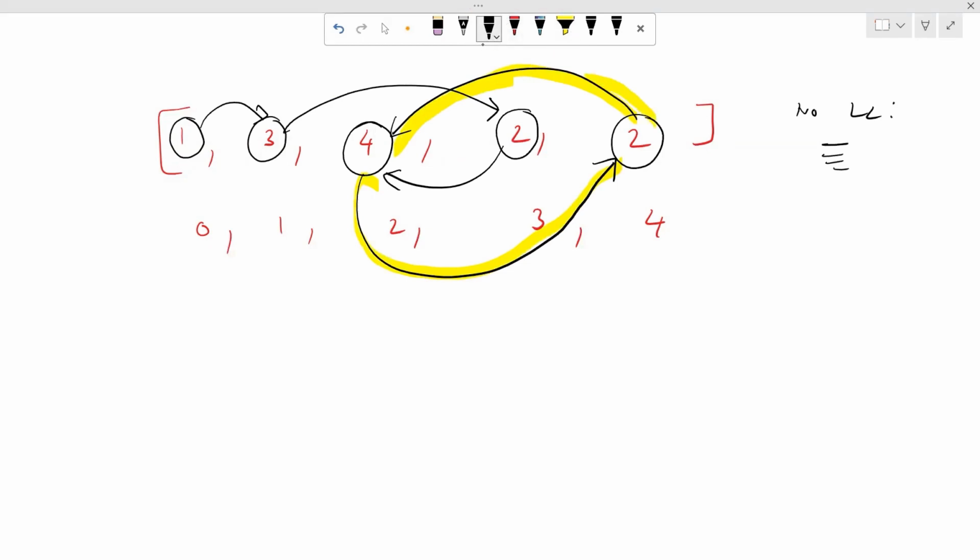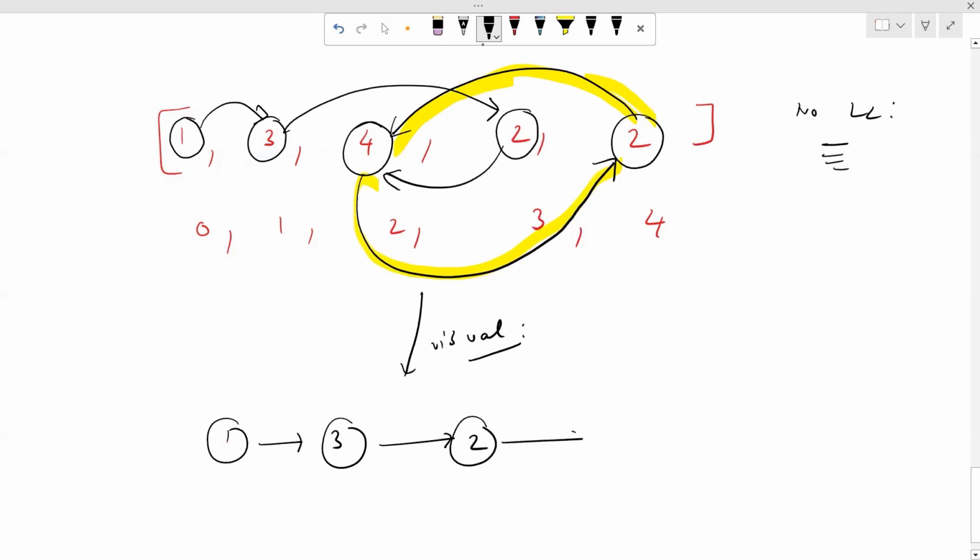Now let's look at the visual representation. This is just the visual representation. No linked list is present there in the nums array, right? First of all, 1 is over there and 3 is over there. Now after 3, this will be pointing to 2. After 4, this will again point to this thing. 2 will again point to 4 and 4 will again point to 2. There is a cycle. All right.